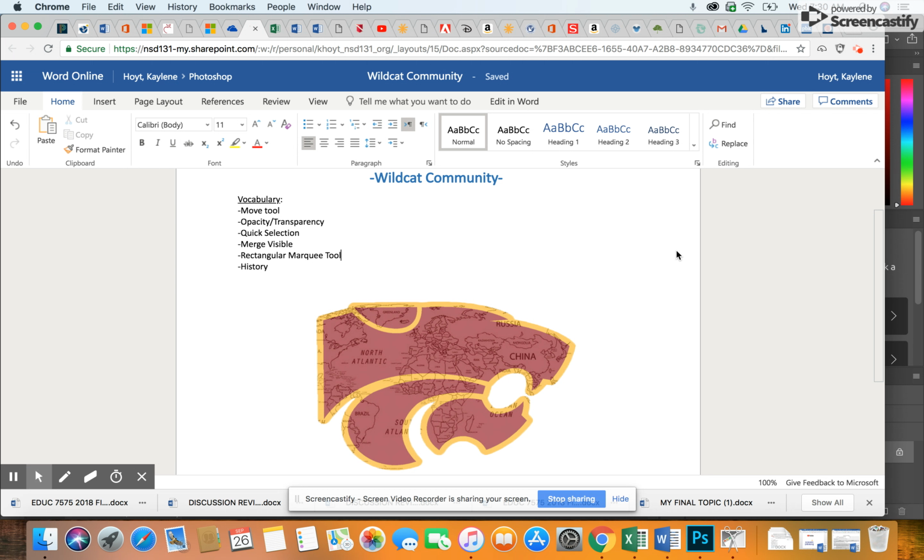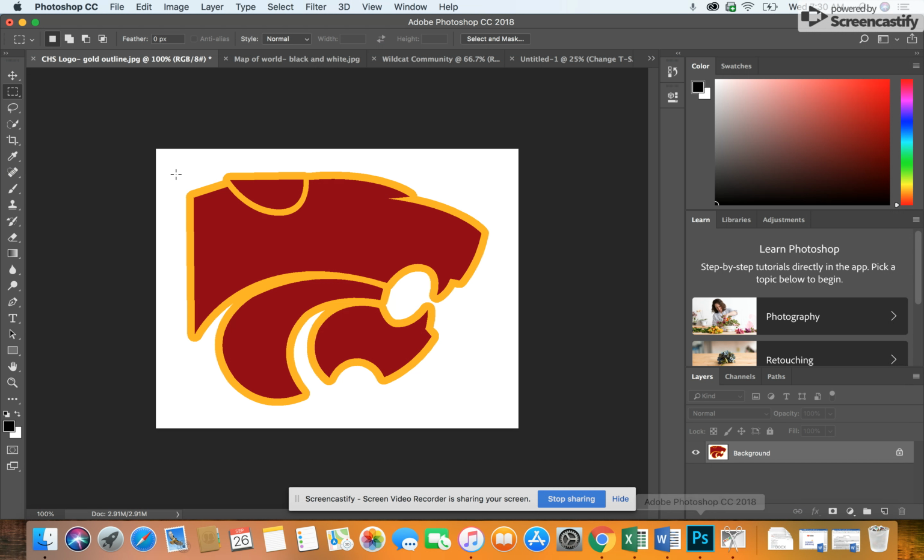You'll notice the vocabulary here. Some of this is new to you, some of it is not. These are some of the different tools that we'll be using today for this particular assignment. And I did show you this image just so you can see where we're going with this project. But what I'll have you do to start out with, let me jump back over to Photoshop here.